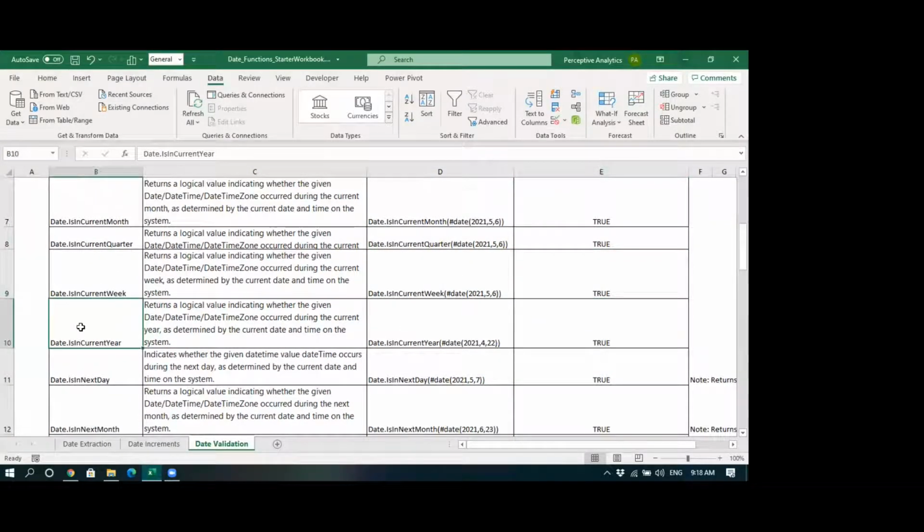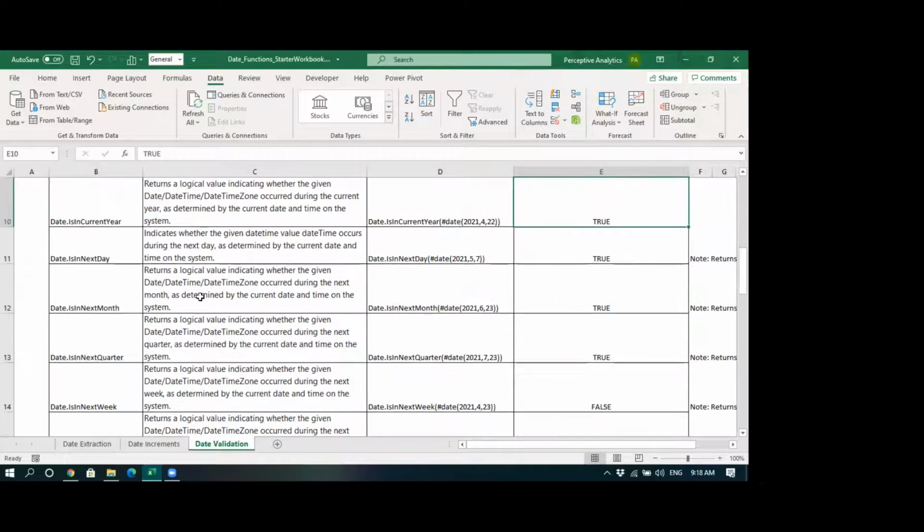The next one is in current year. It verifies whether the date field that you pass in is in the current year or not. You can see it's 2021, so that is the current year, and it gives us true as the output. Next one is in next day. If you want to validate whether the given input date is immediately the next day or not, you can use the is in next day function. You can see I specified 7th of May, which is tomorrow. As it is the next day, I'm getting the output as true. If you pass in today as the input, then it will give false, because today is not going to be tomorrow, right?